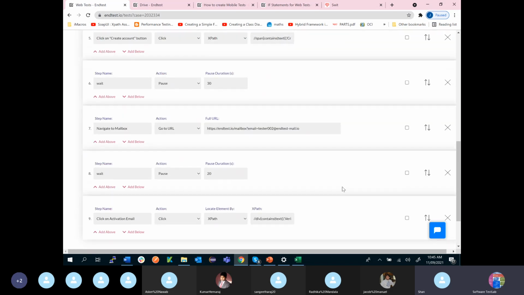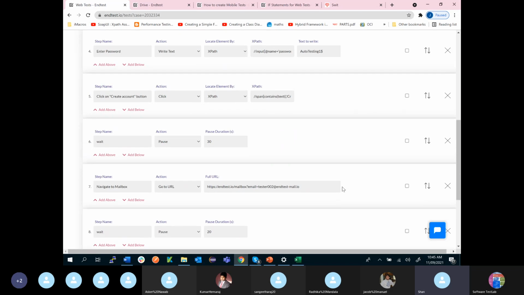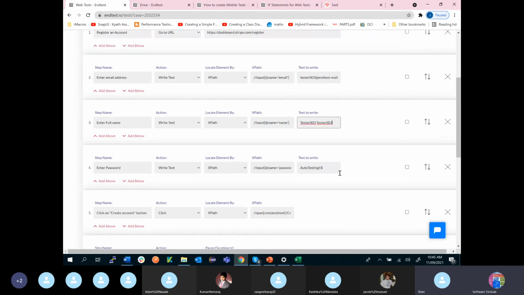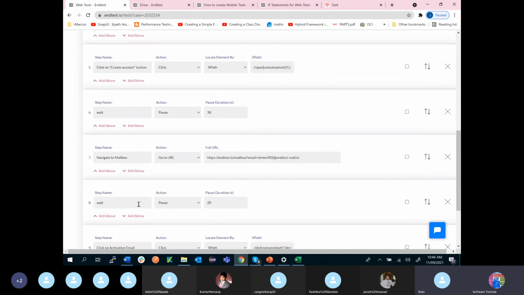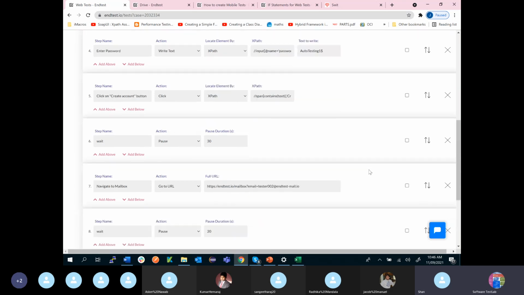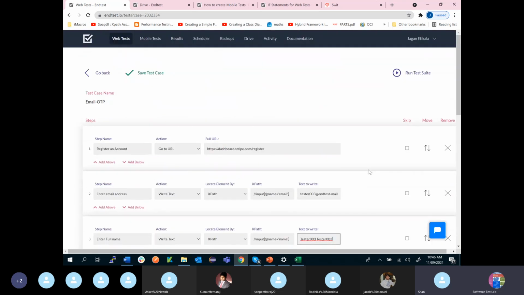Any confusion guys here? Or you guys want me to repeat again? What it is basically doing is it's allowing you to create a dummy email address in their email account, and it's allowing you to navigate to that email address, and in the inbox there is an email. Clear? Anyone? Yes? That's okay.